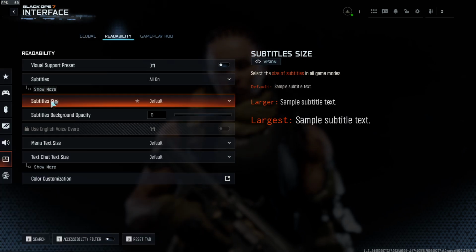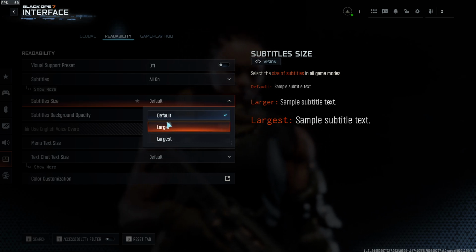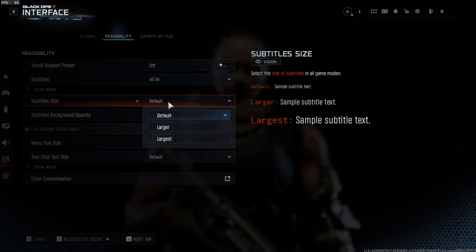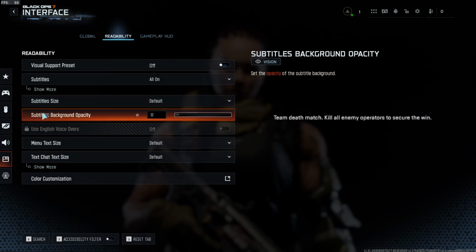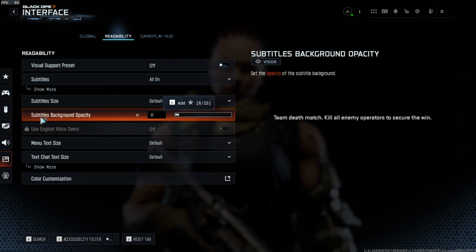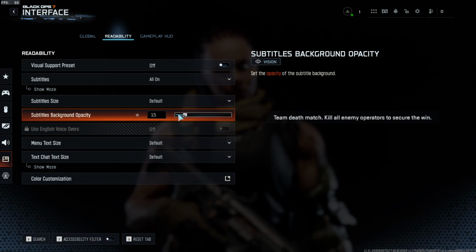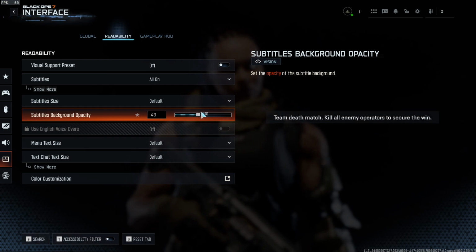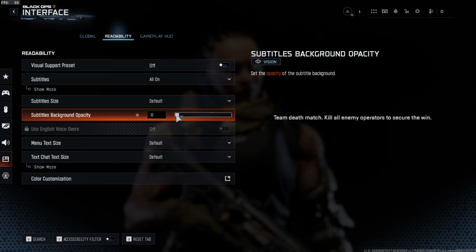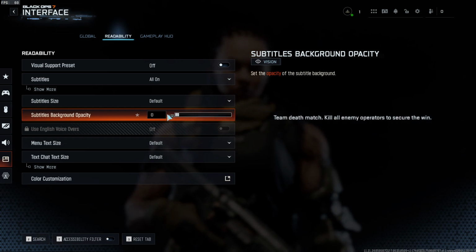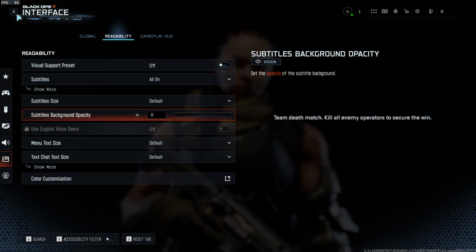Below you can find subtitle size, and you can pick between default, larger, and largest size by selecting one of the according options. And here you can also change the subtitles background opacity. So just move the bar to the right to increase the opacity, or to the left to decrease it. And that's it.